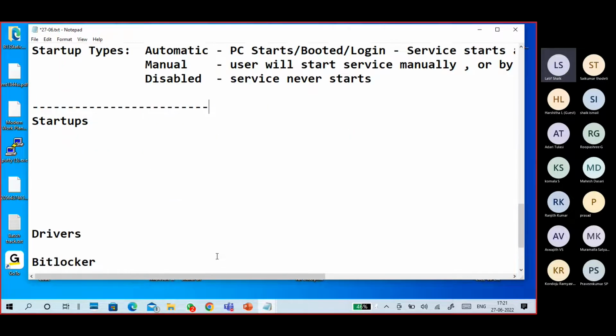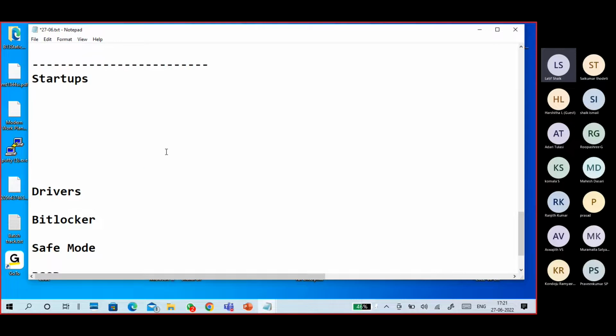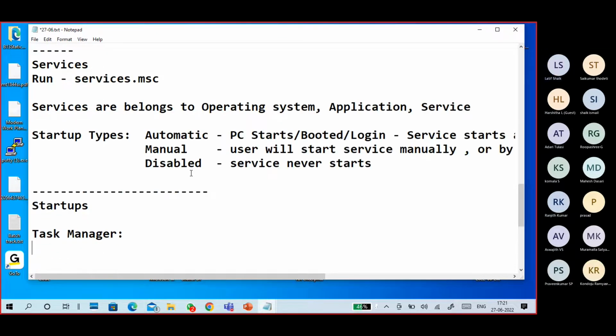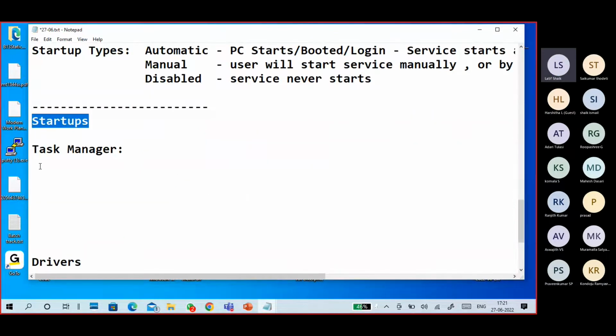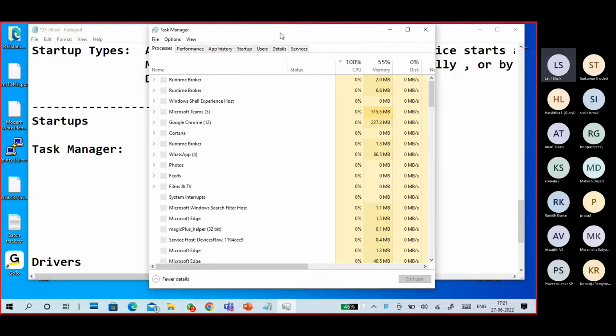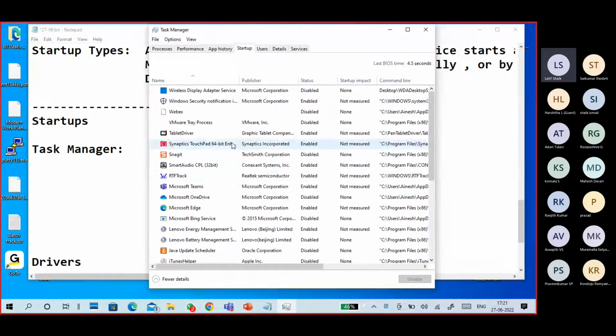I told you I will tell about startups, right? So we'll go to startups. Go to Task Manager. If you understand services, especially the automatic type, you'll understand these startups. This is also very important in troubleshooting. This point is very important in maintaining your system, guys.